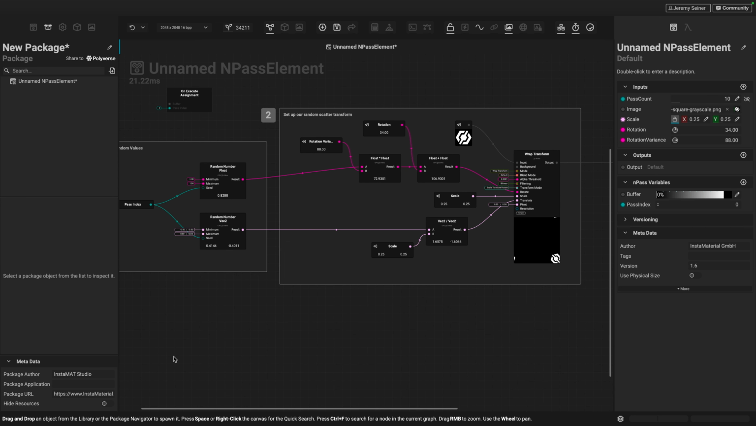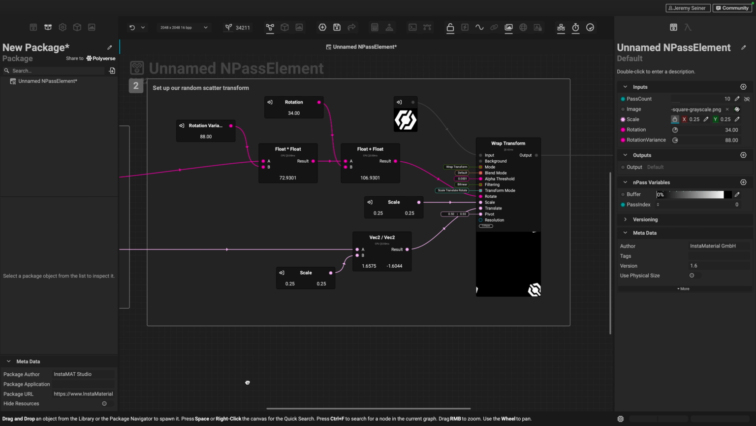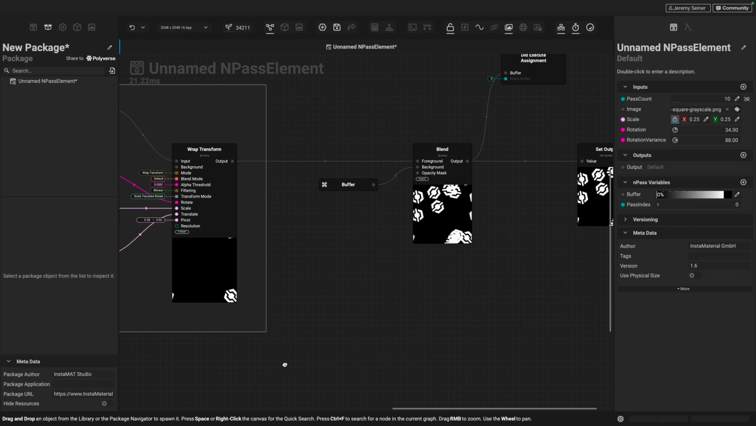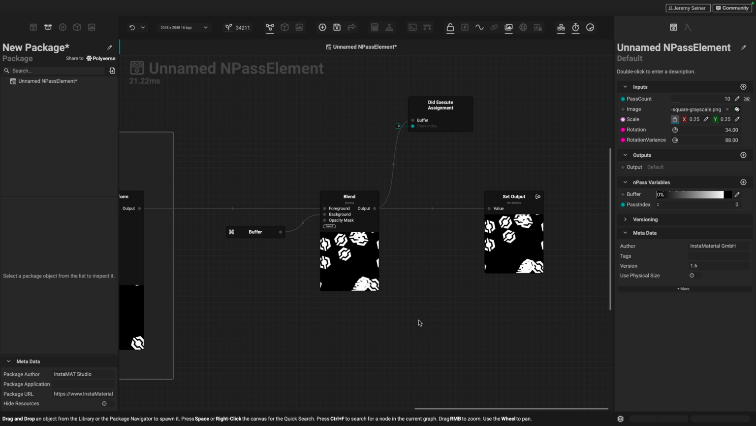So let's quickly review what we've done to create our scatter node. To begin, we started generating a few random number values. Each time our pass index increases, a new random number is generated. We then used those random numbers to set the rotation, scale, and translation of our input image using the wrap transform node. We then created a buffer nPass local variable and blended our transformed image with the buffer using a maximum blend mode. The results are then stored in the buffer for the next iteration. Finally, we created a graph output to pass our scattered image data to other nodes.